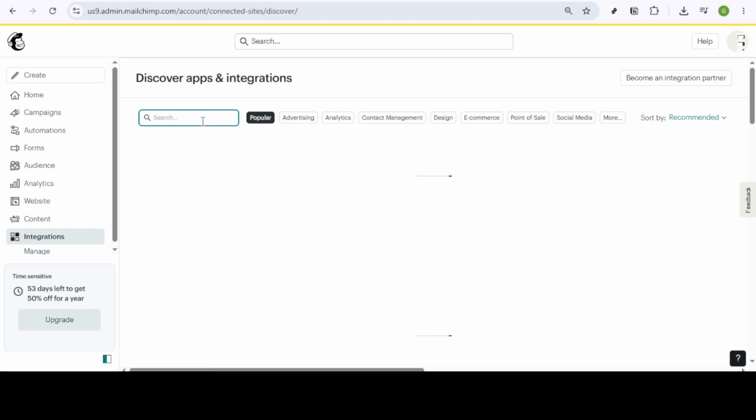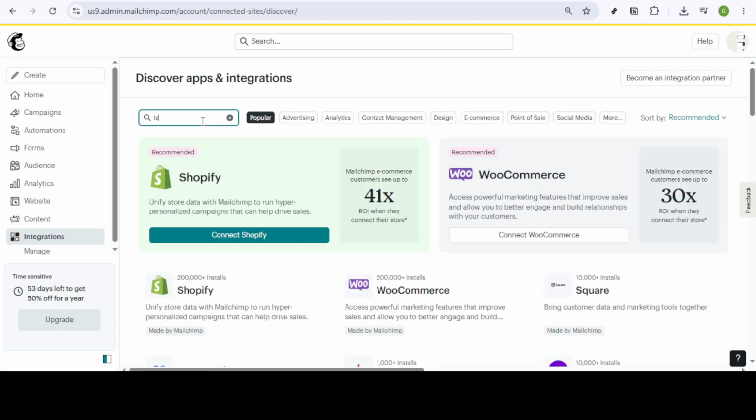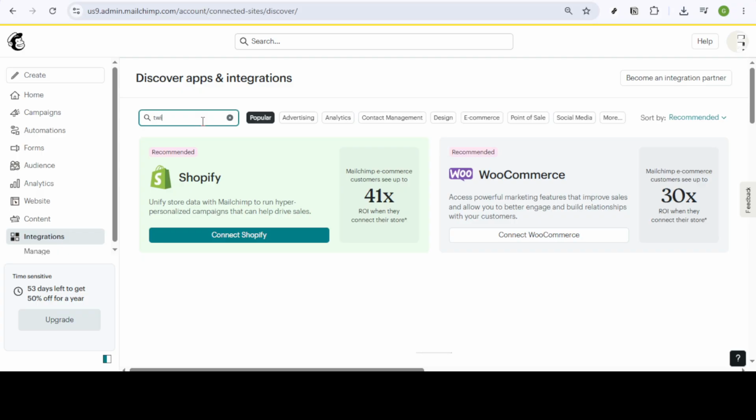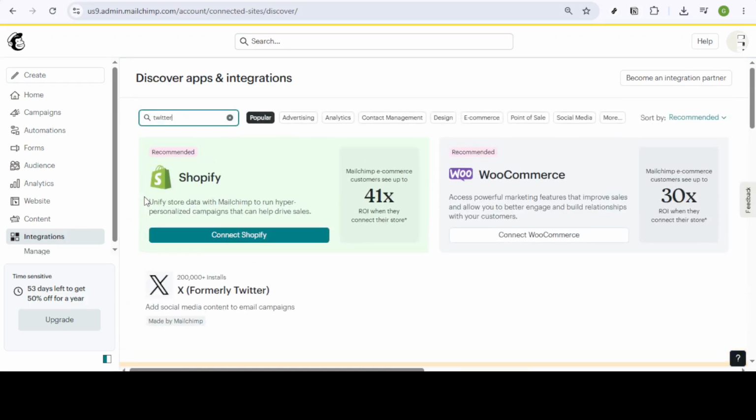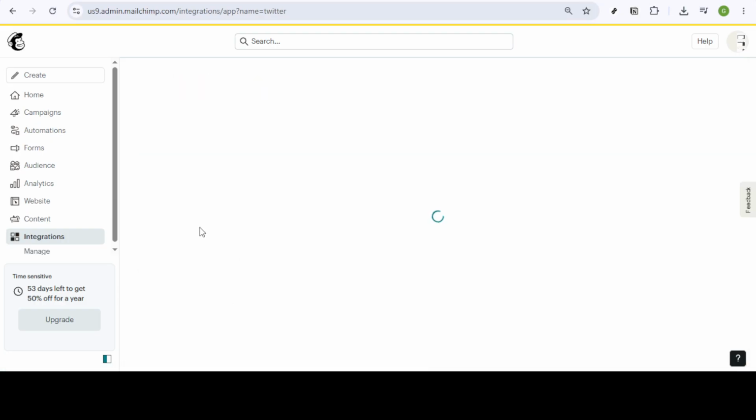So, locate the Integrations tab and click on it. Once you've done that, you'll be brought to a page where you can search for the service you want to connect. Here you'll see a wide range of options, but since we want to connect Twitter, go ahead and type Twitter into the search bar. Hit enter, and you should see Twitter pop up as one of the available options. Now click on Twitter. This will bring up a window with detailed information on how this integration works.